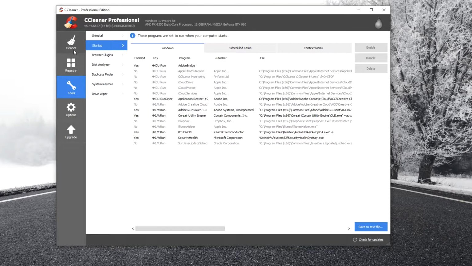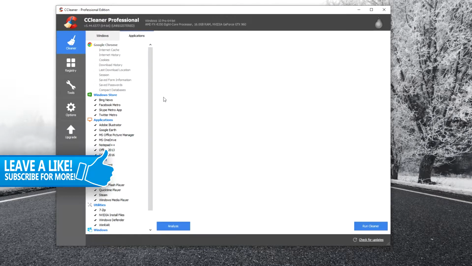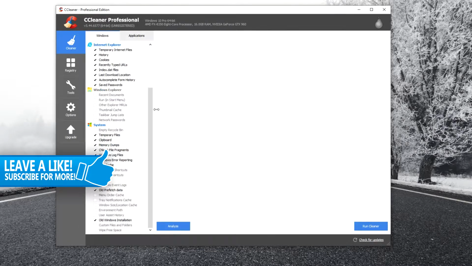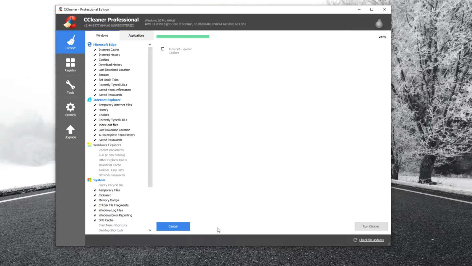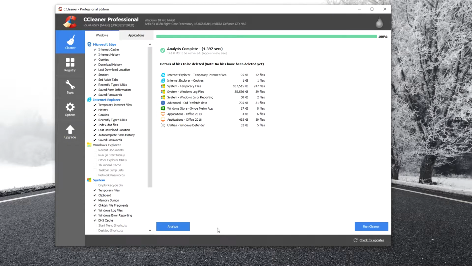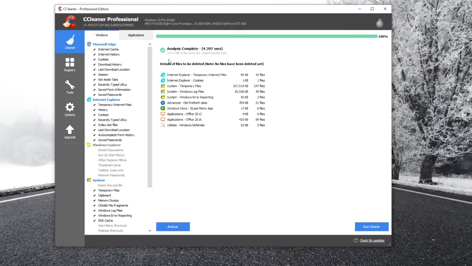Okay, so going back to the cleaning side of the program, once I've ticked all the boxes that I want to run through, I'm going to click Analyze. It depends on how much junk you've got on there. This may take a couple of seconds to a couple of minutes. I do mine regularly, so there's not much to show here, but as you can see, in total there is 141 megabytes to be removed.